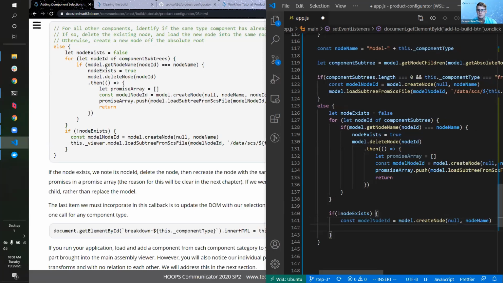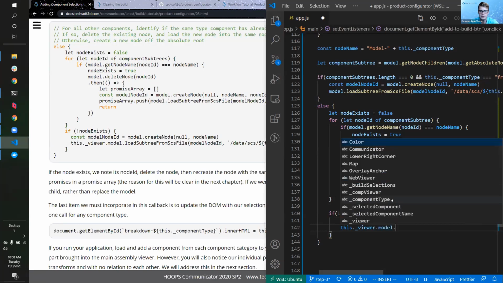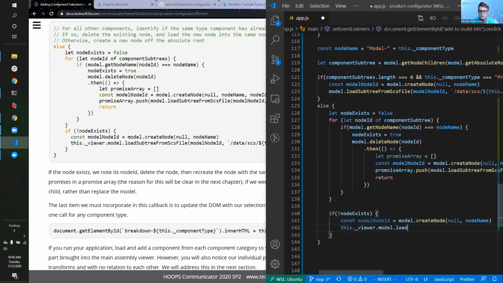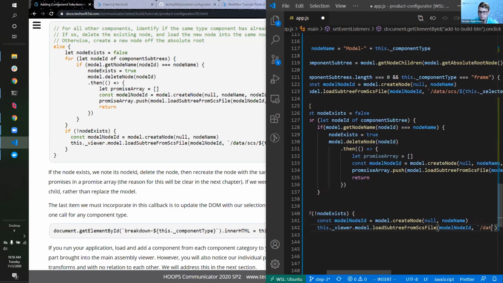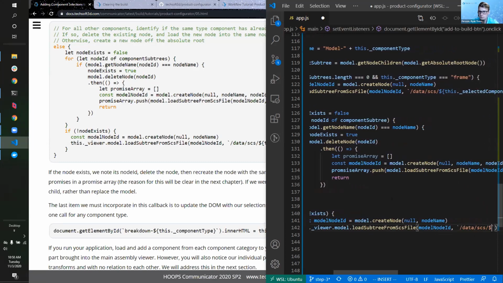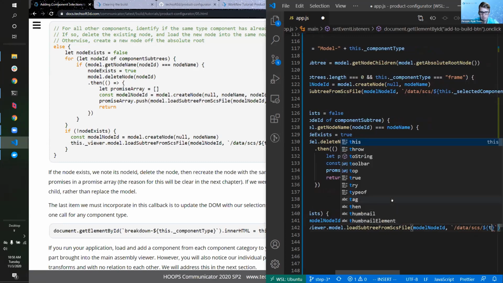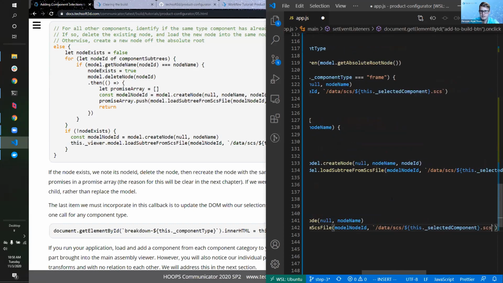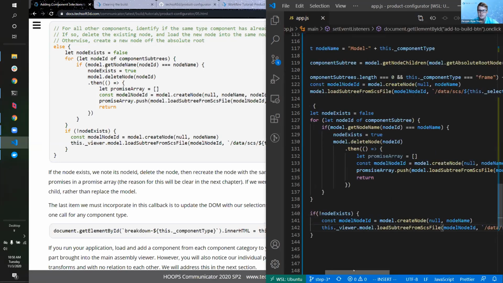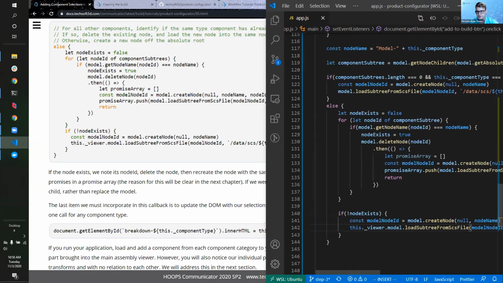And then like up here, this dot viewer dot model dot load subtree from SCS file and our model node ID again. This dot selected component dot SCS. And that should handle any type of model being added to our viewers.